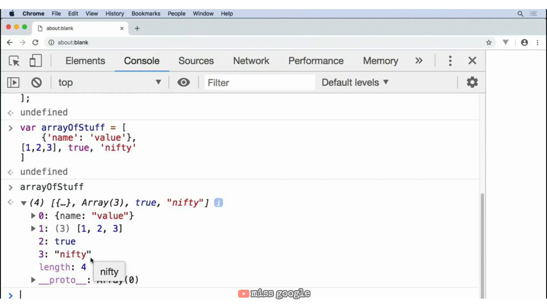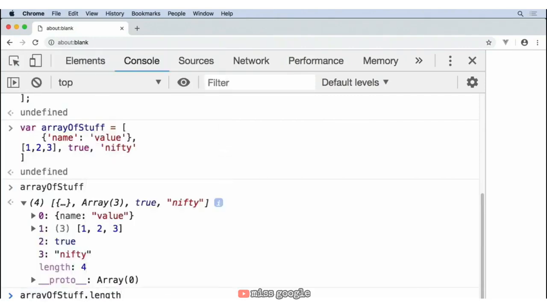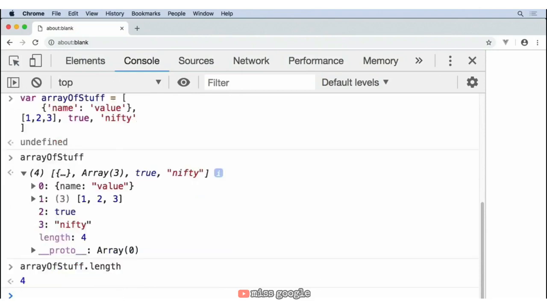There's one more thing I want to point out about arrays that's different from regular objects, which is that they know how many things are in them. Just as strings know how long they are, any array also knows how long it is. So if I want to see how many things are in my array of stuff, I can access the length property like this. All arrays have a length property. I can see that this one is 4 long. This doesn't account for all the nested data. It's only how many objects are at the root level of the array.